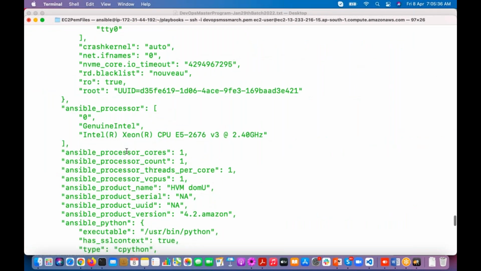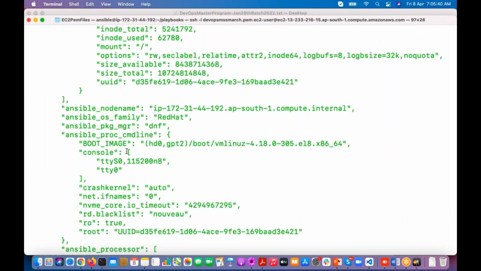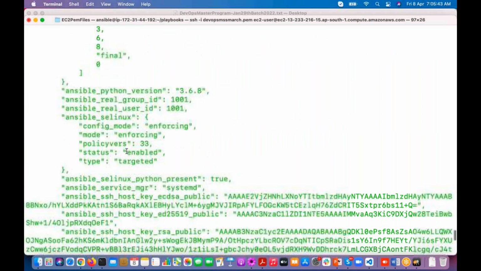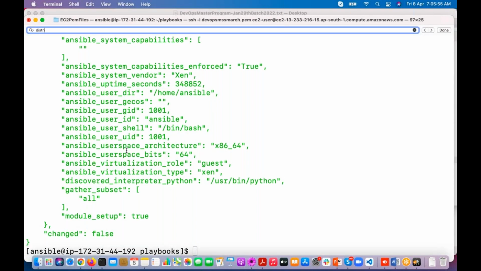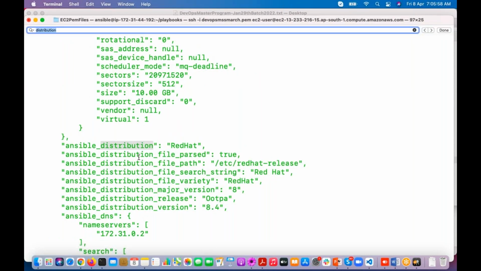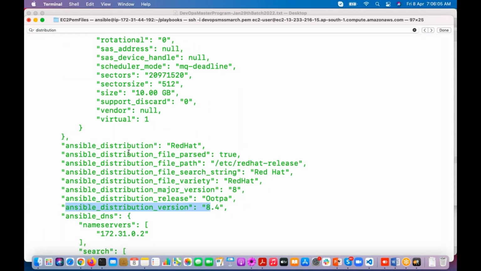If you see here, it is going to give all the details. Just search with distribution version. See, ansible_distribution and ansible_distribution_version. So easily with these attributes, we can identify what our host machines are. Our host machines are Red Hat or Ubuntu or CentOS. We can identify easily, right?